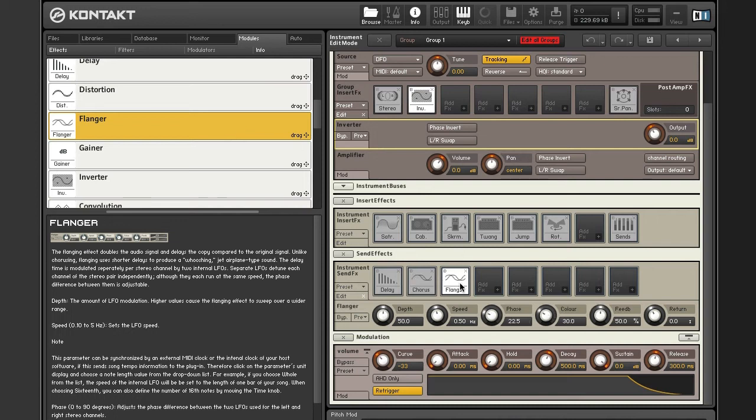This splits the audio signal up and delays one version in relation to the original signal. The flanger module also uses a separate LFO for each stereo channel. Color adjusts the delay line's range of operation and the color of the flanging effect. Feedback feeds a certain amount of the delayed signal back into the module's input.